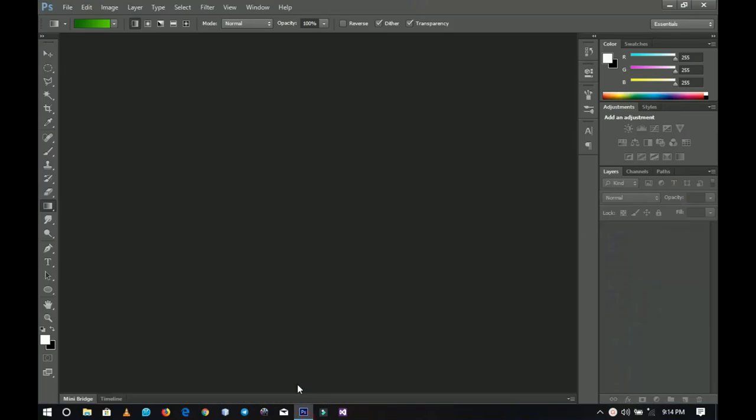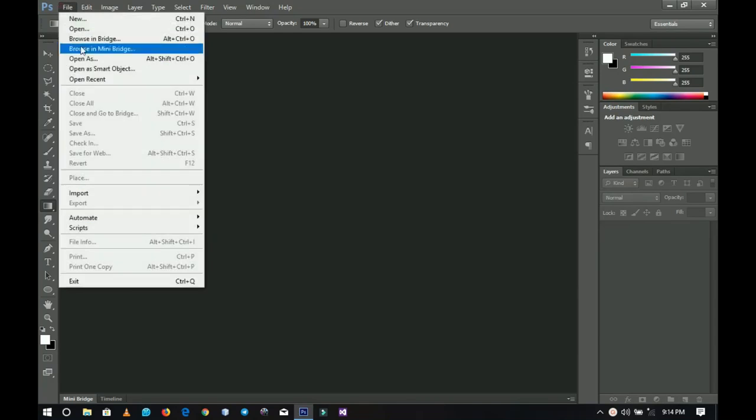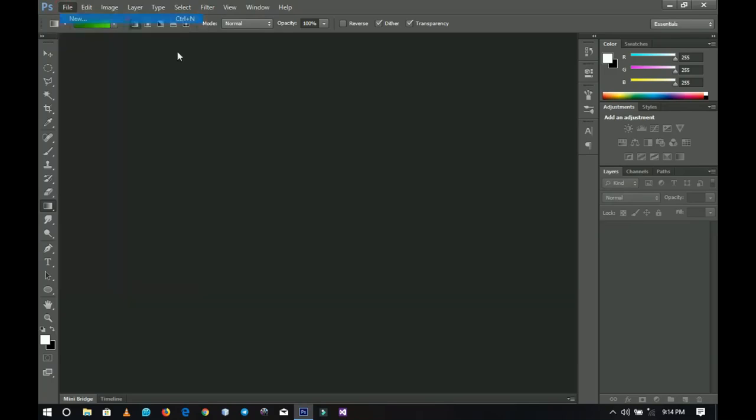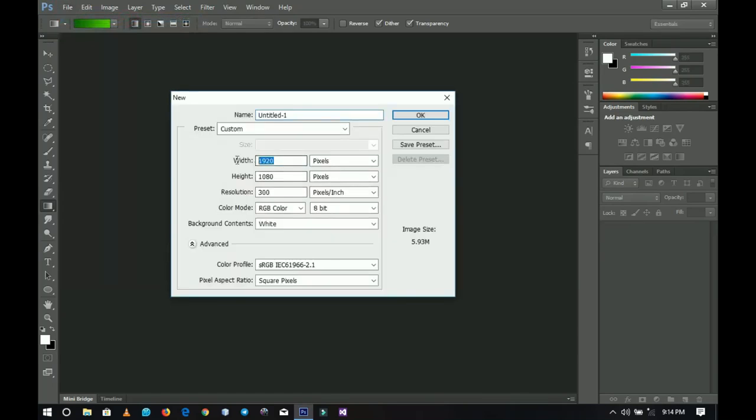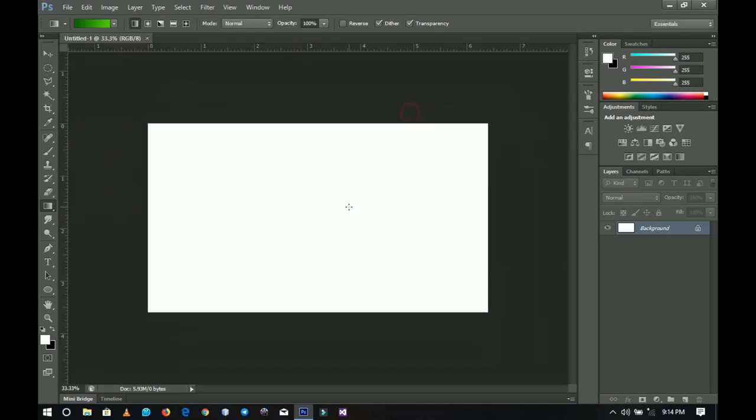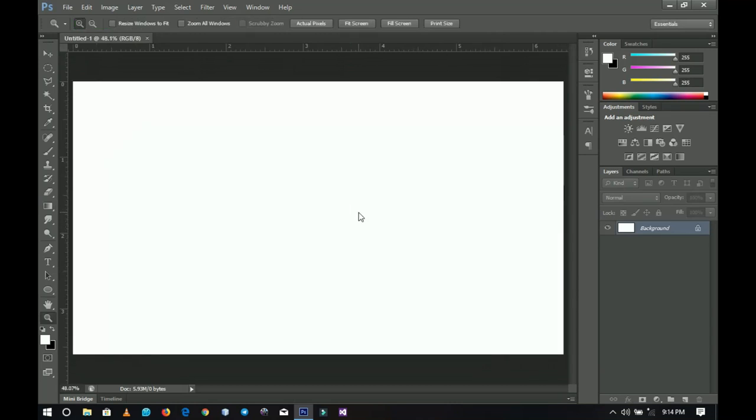Okay, so we're going to look at how to create a leaf logo in Photoshop. It is going to be very simple and very brief. So let's get started. First of all, I'm going to create a new document of 1920 by 1080. You can use any size of your choice, and then you click OK when you are done. So I have my document set over here.